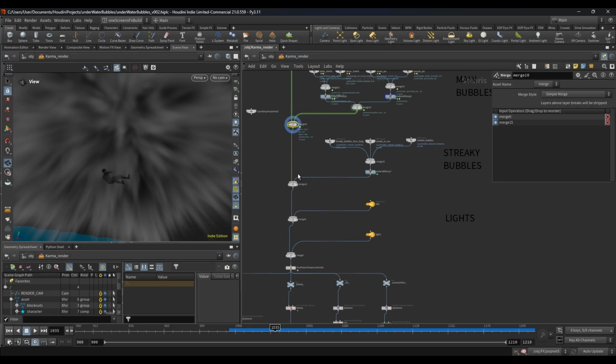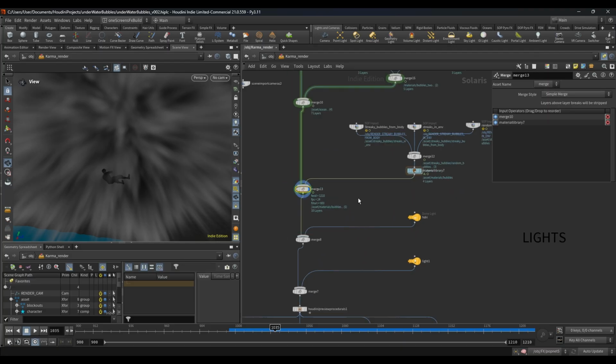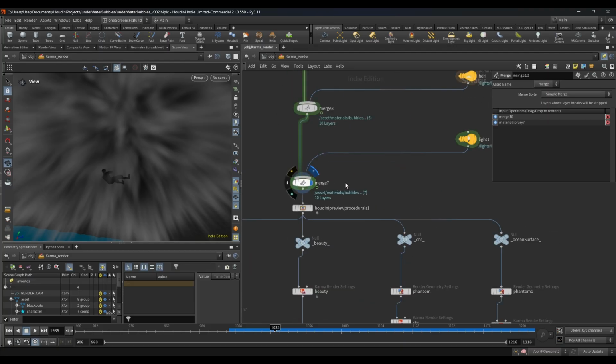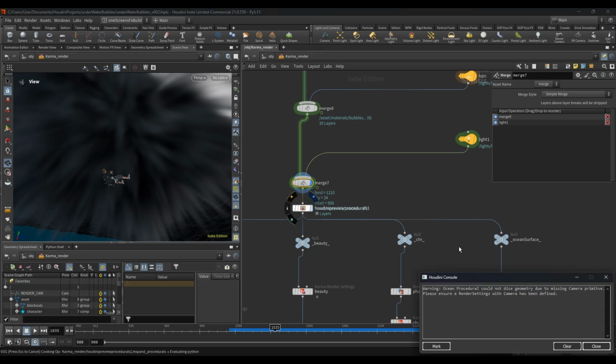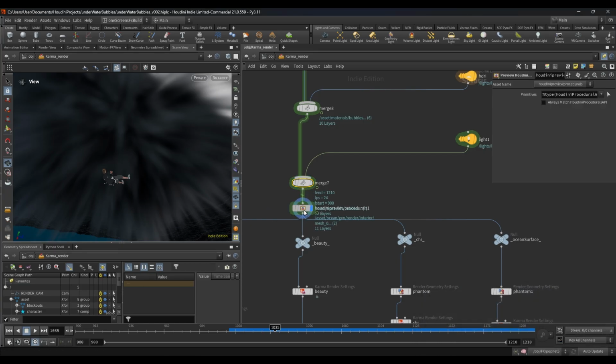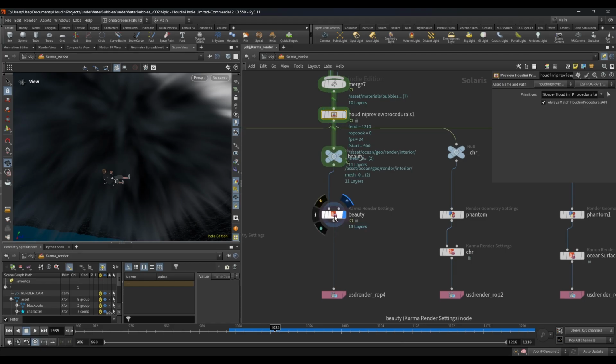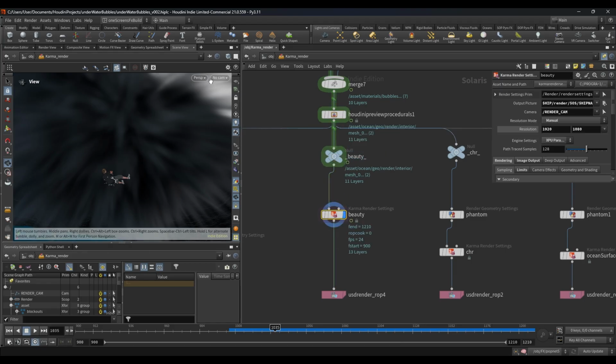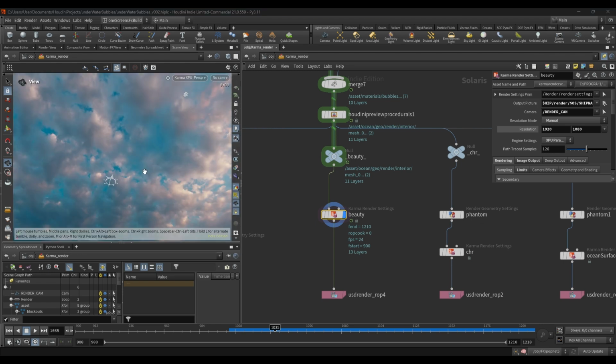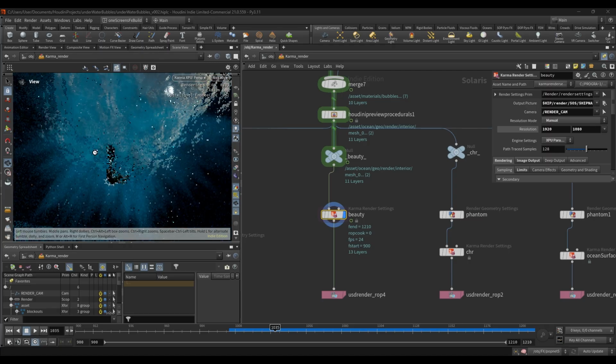And then I also got my streaky bubbles, and then I added a few lights and Houdini preview procedural for rendering. And then with my Karma beauty, if I do this now, you will see a beautiful render. I got this HDRI from Poly Haven. This is a beautiful HDRI. This will take some time. Yes, it's here now. So this is how it looked with the render. It's heavy. Yeah, I can feel it, and my mouse is not moving anymore.